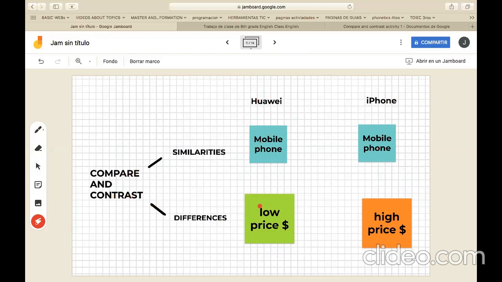And I contrast saying the differences are in the prices. Huawei is low price, costo muy bajo. On the contrary, iPhone is very, very high price. Entonces, similarities, they are cell phones. I can compare from that. Lo puedo comparar desde ahí. Contrastes, las diferencias, the prices.